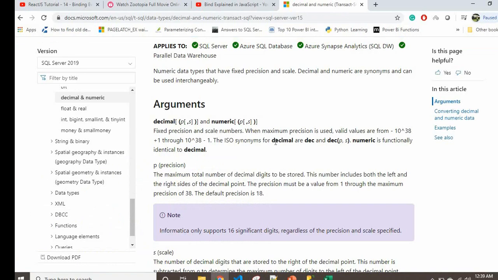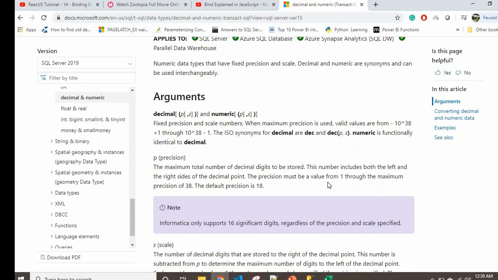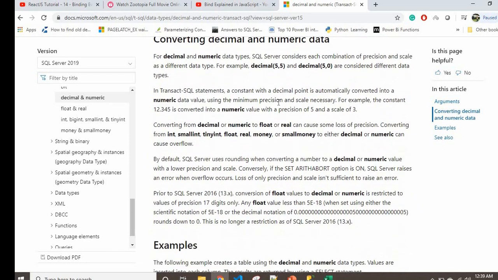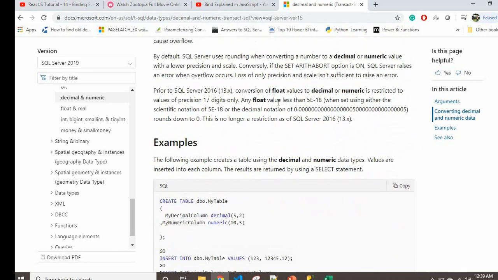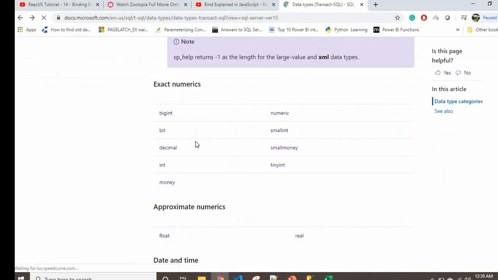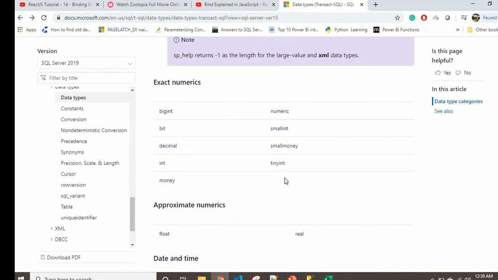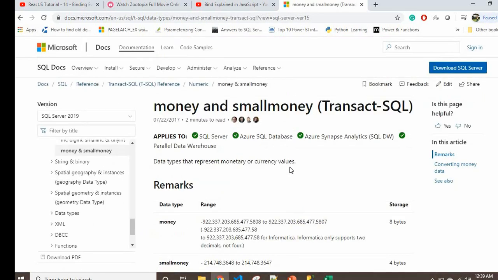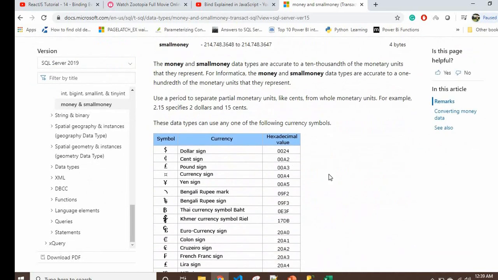See, it is written here. Both the data types are the same. You don't have to worry about it, there is not much difference. And you have money also. So money is also a kind of decimal data type, but this will display the symbol also.